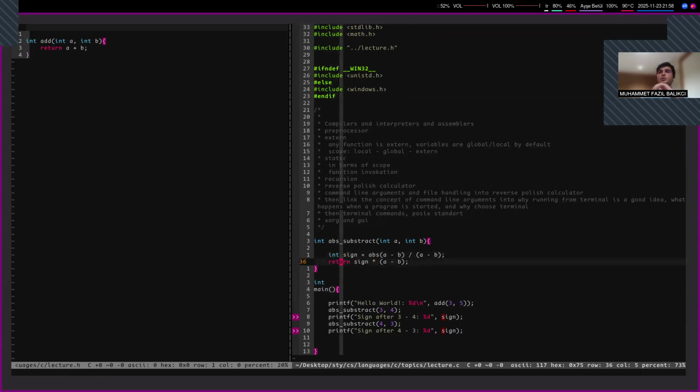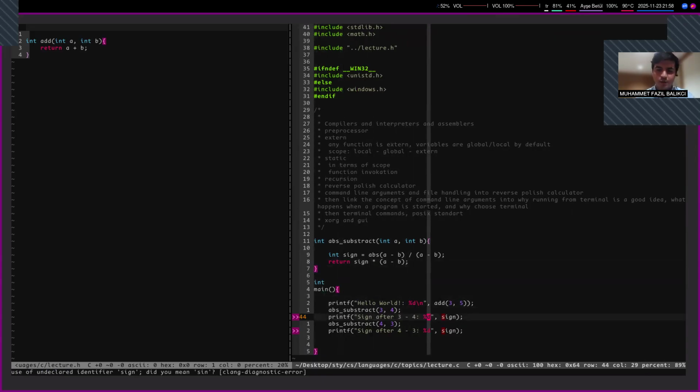And C does not support, what do we call it, functions defined inside of a function. So we have no other scope than local, global, and external. And as you can see, it gives an error once I try to compile it: use of undeclared identifier sign. A name called sign does not exist. So it works as so.